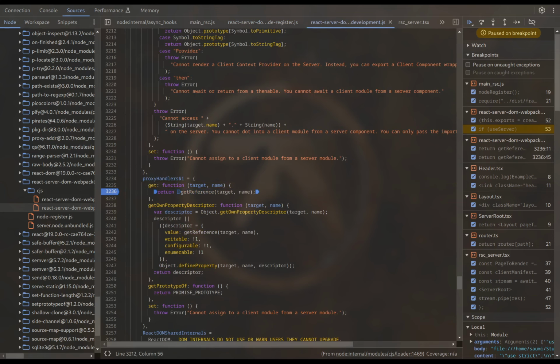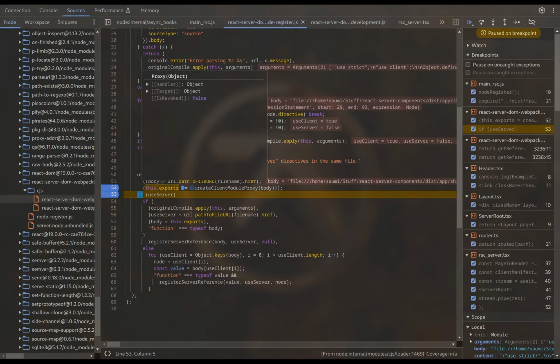So let's go back to our original object. So here it is. This is the information that I was talking about. We have the ID, which will contain the file URL of the module, and the type attribute, which says, hey, I'm a client reference. But how is this information useful? It's useful to the render to pipeable stream method.